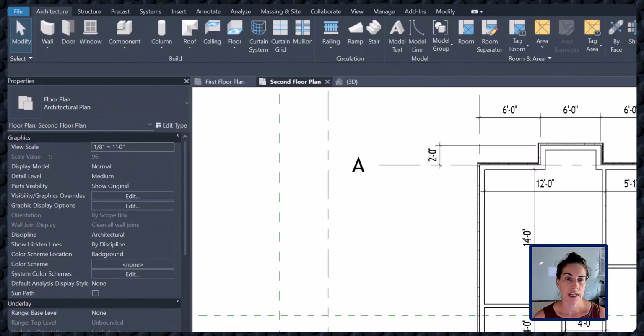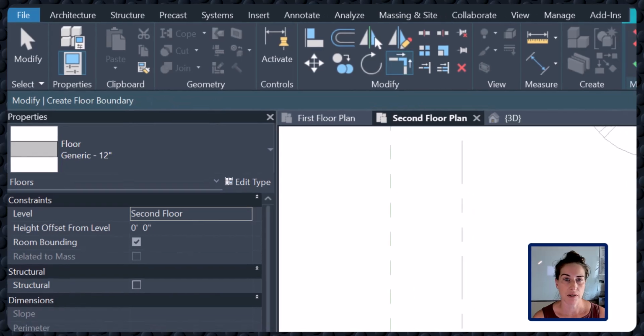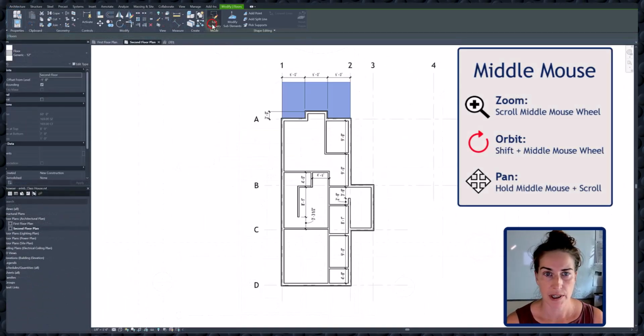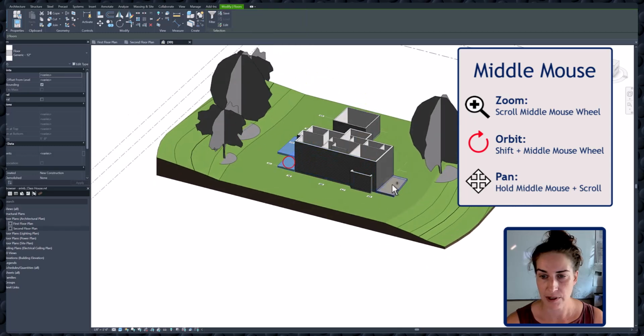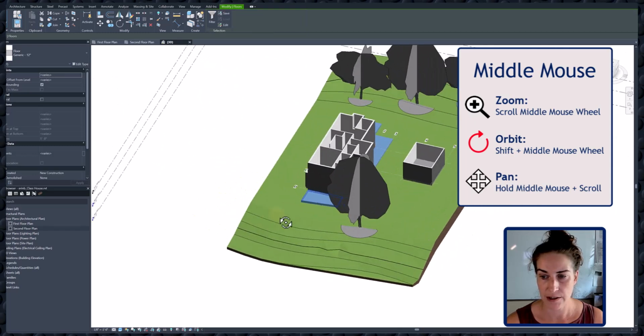To create my second floor deck, I go to the second floor plan view. I'll check my work in 3D. I should see, in addition to my interior floors, 3 new exterior decks.